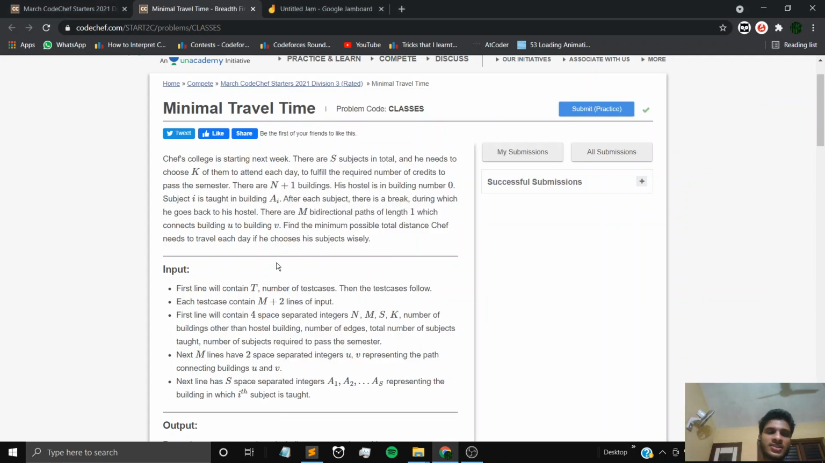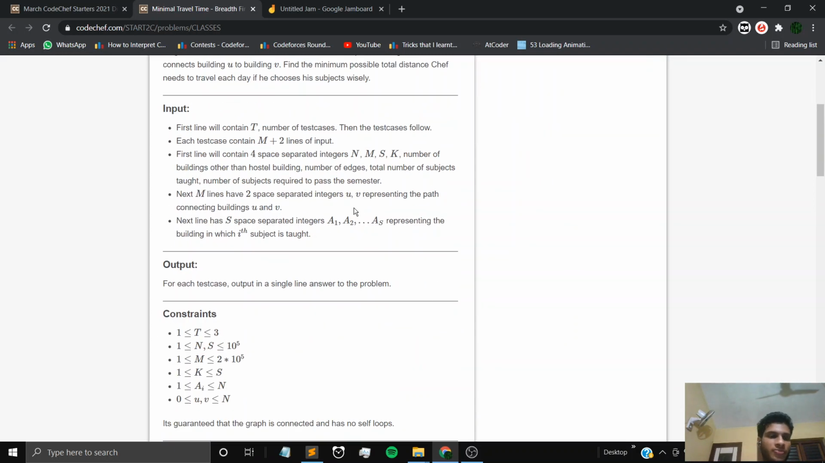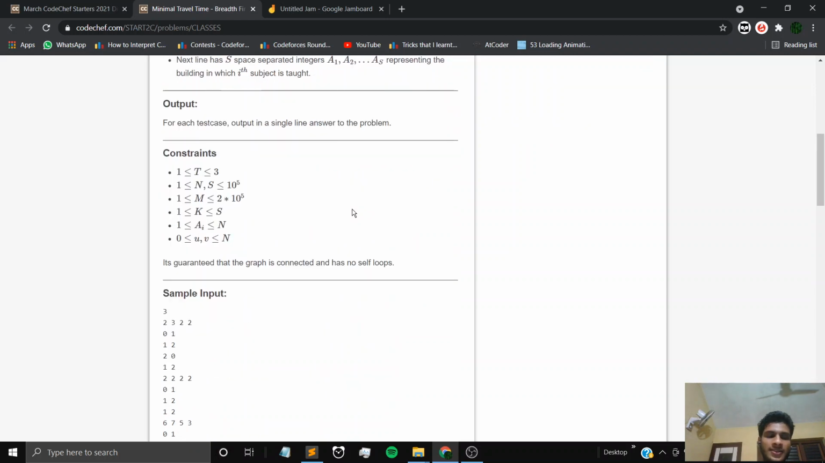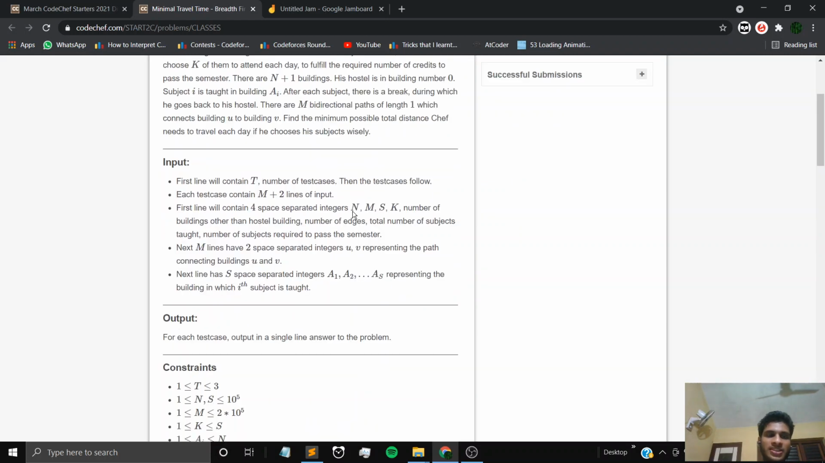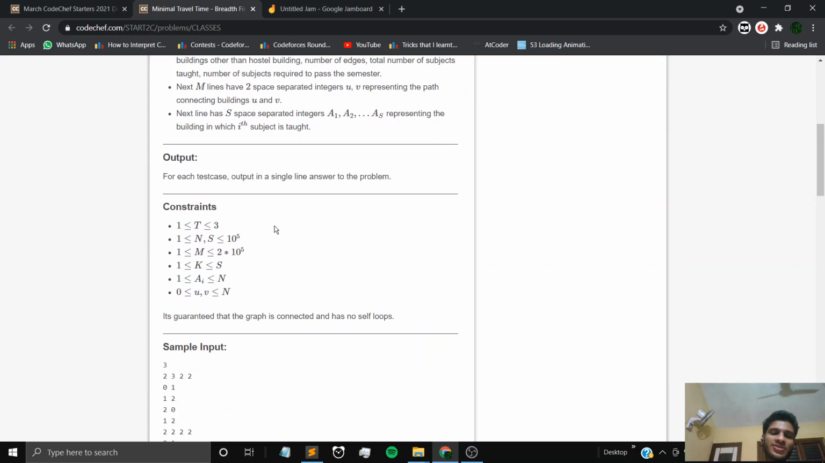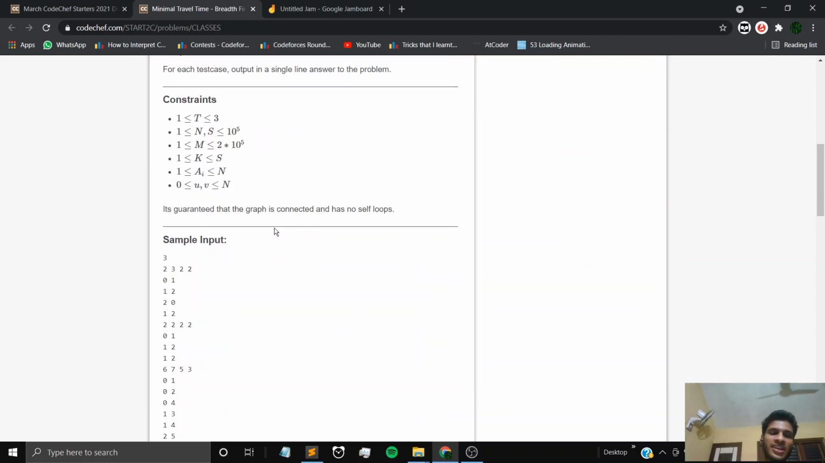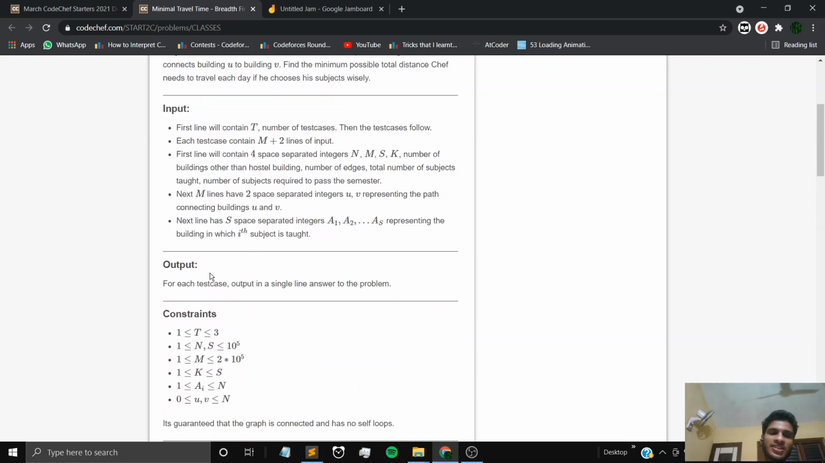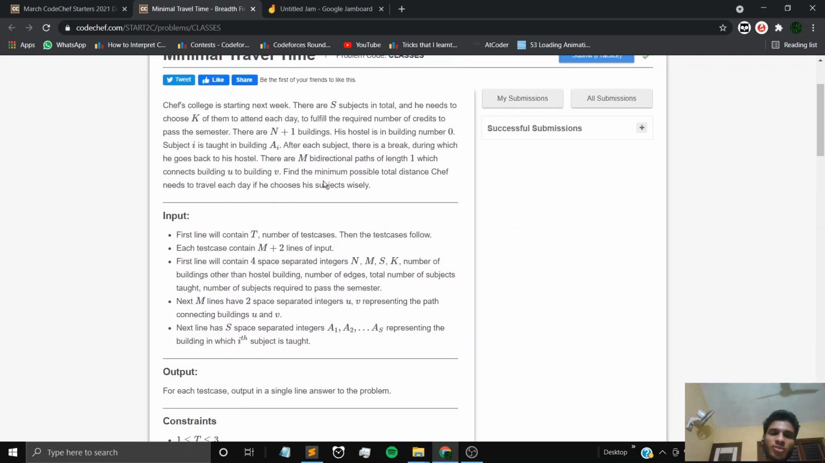Hey guys, this question is called Minimum Travel Time and it was a medium level question for Div 3. So what you can see is that this question is based on a college student who wants to visit his classes and is bored of going to the hostel and his classes each day. What we are asked to find is to select some classes so that he can minimize the distance he travels. So this is an interesting problem. You can read this problem here.